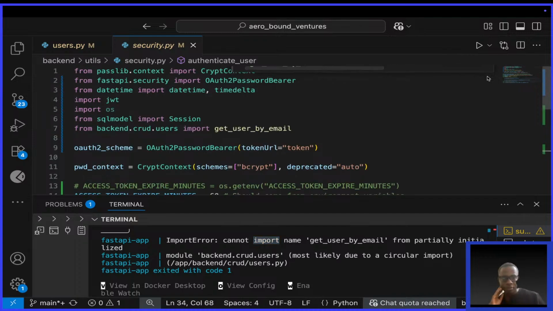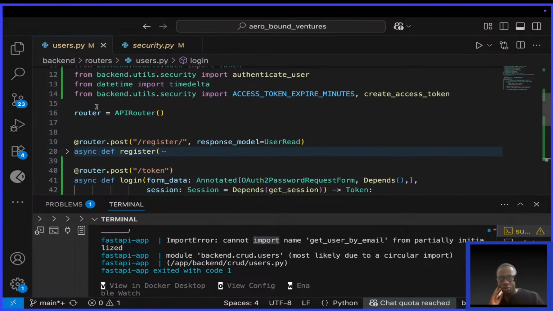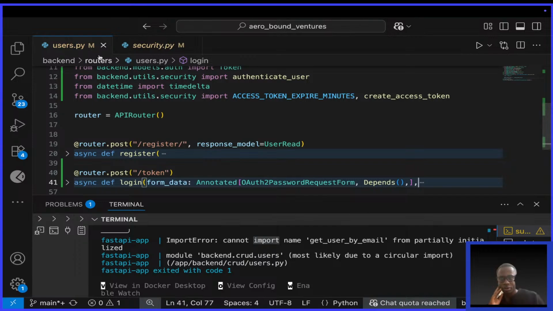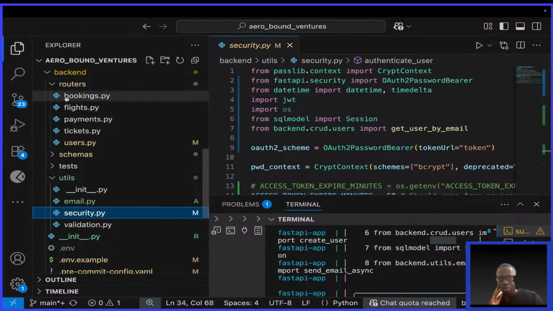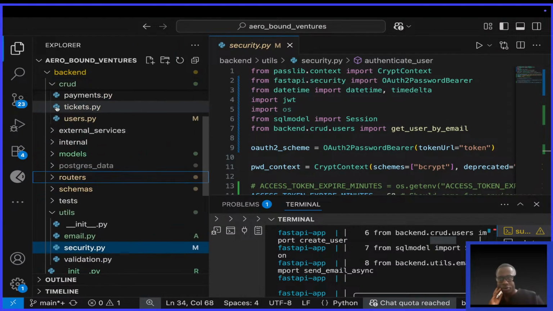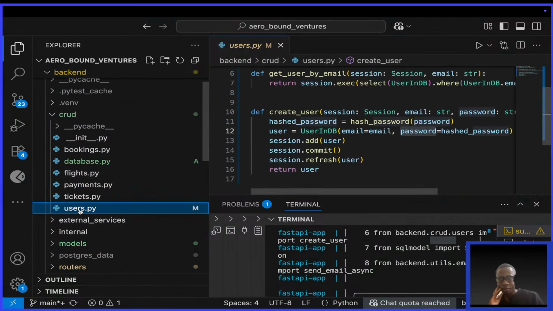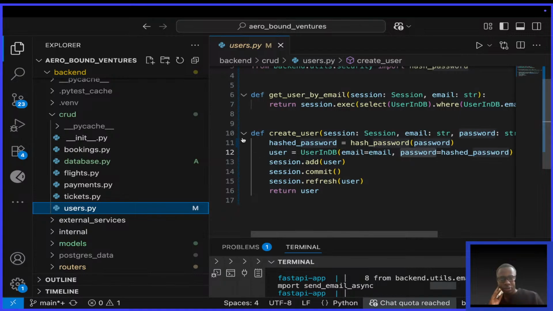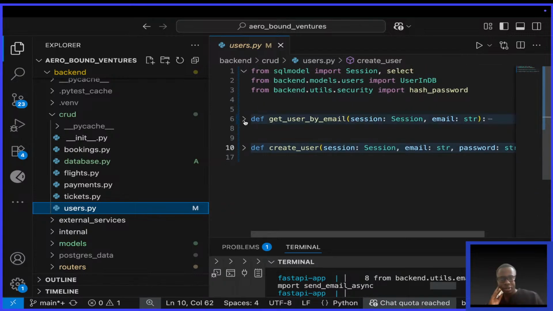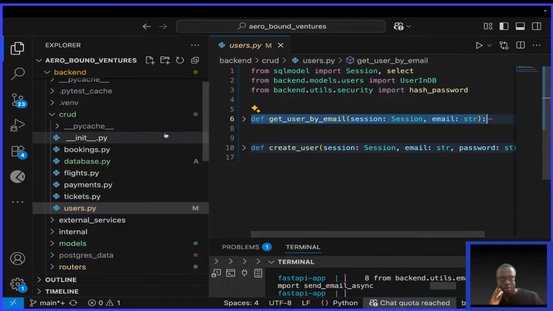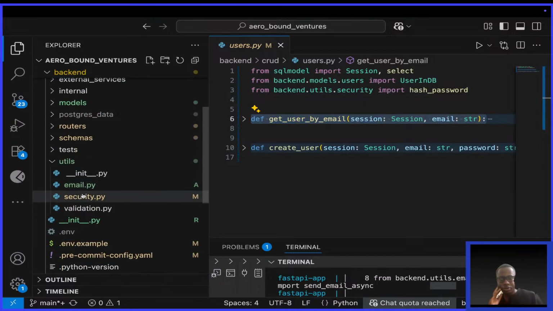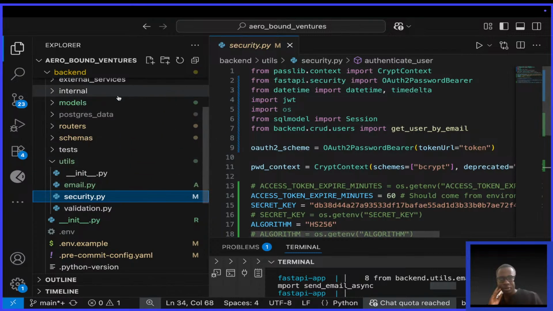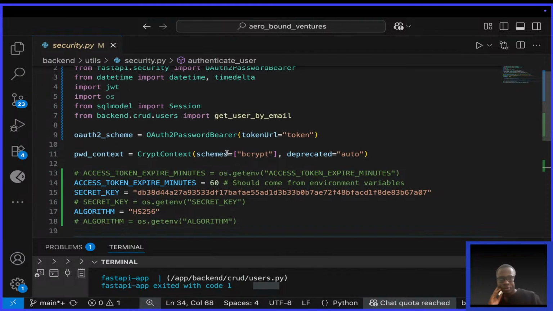Okay, so let's see, if I go to users. No, this is for the route. If I go to routers, CRUD users. Okay, minimize this. So we have, for creating a user, get user by email. So this is being used here. So if this is failing, that's okay.